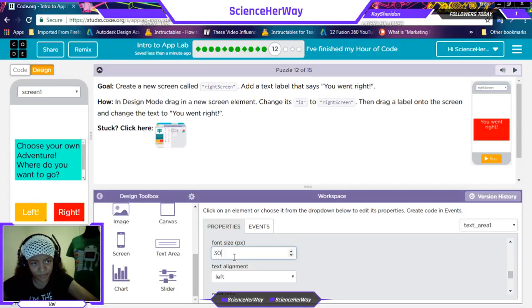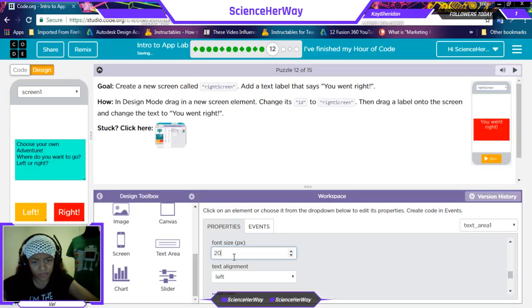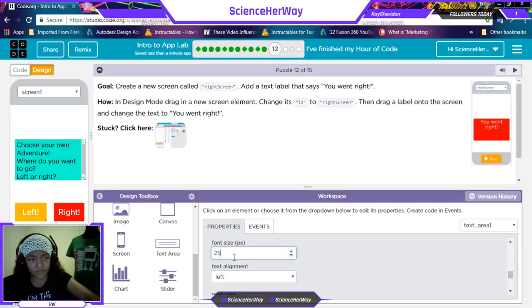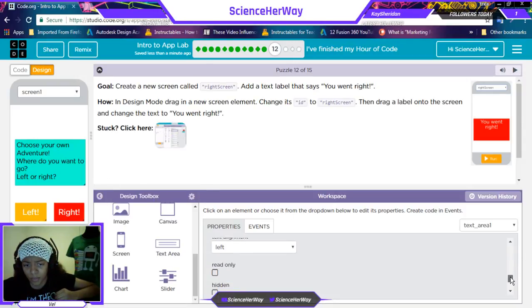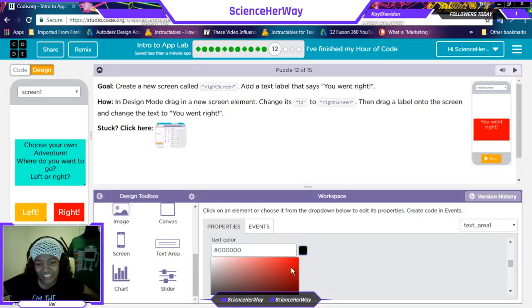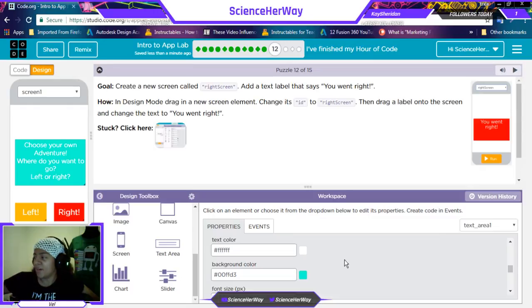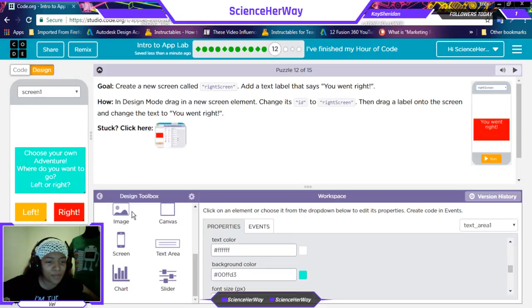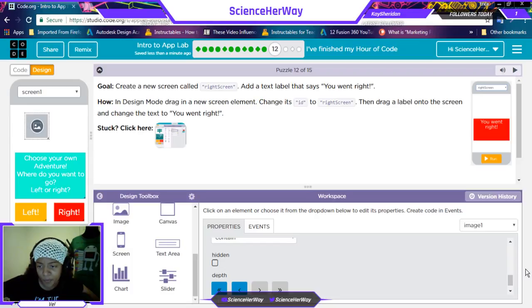Okay, so it's not 40. It's not 30. 25. Well, first of all, it was a little longer. We're gonna center it. Now, it didn't look exactly like this, but it's close enough. Yep, there we go. All right. And they had an image, but I'm pretty sure I don't have that image. We will try, though.